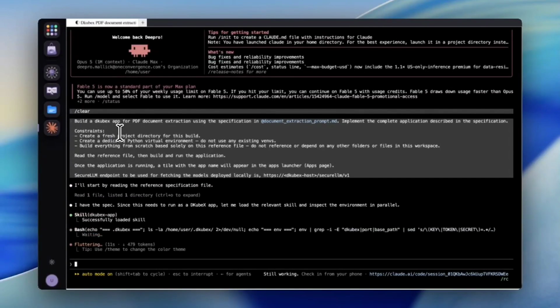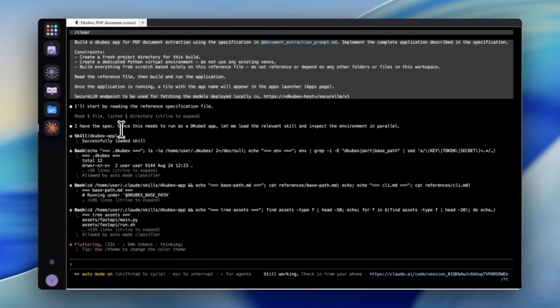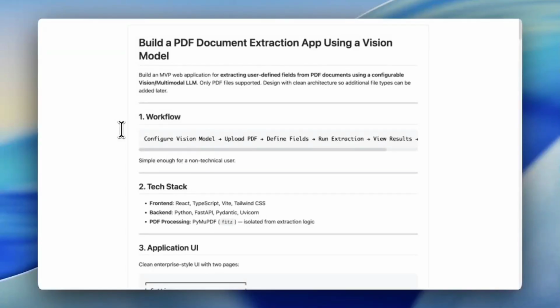So what is inside that specification? It is the complete blueprint for the app. Let's walk through it, one section at a time. First, the core workflow: configure a vision model, upload a PDF, define the fields you want, run the extraction, review the results, and download them.